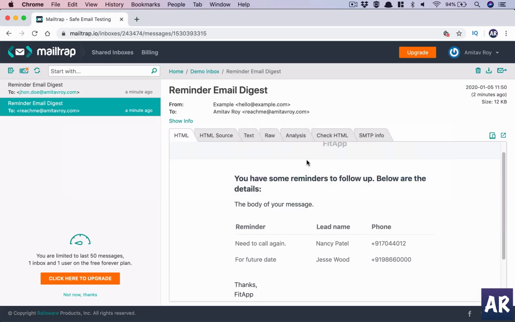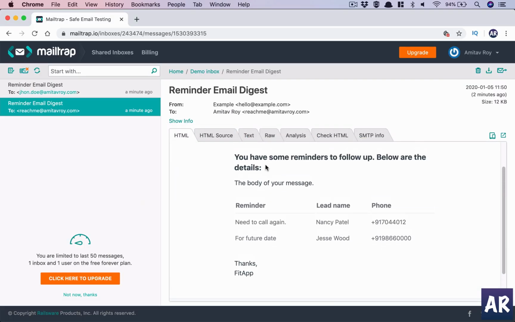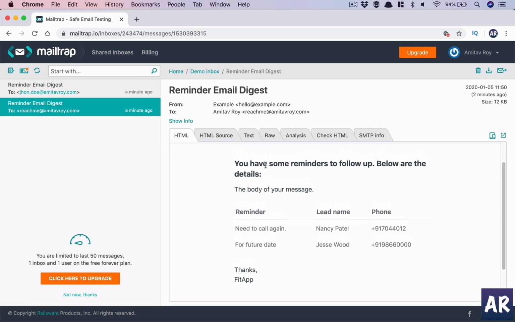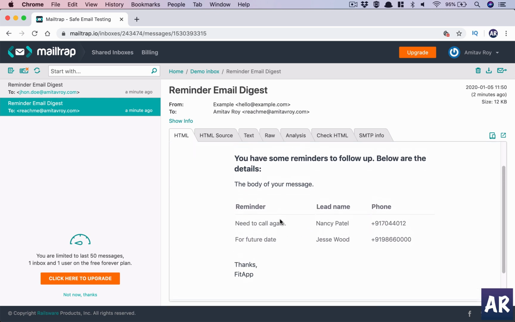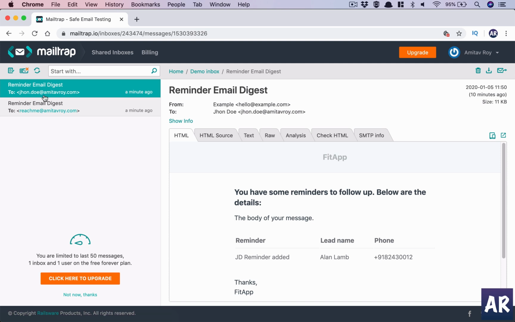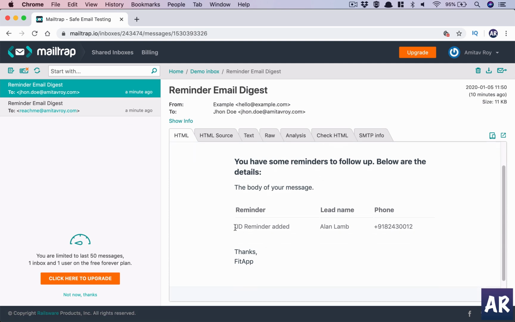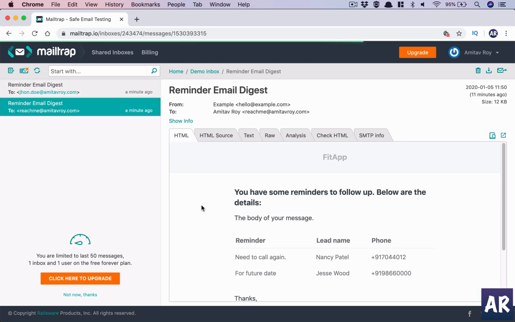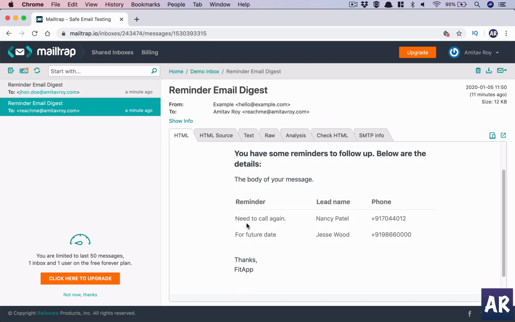And last but not the least, we are also going to create an email as a cron. The cron will run every time which you set, and it will send out an email digest with all the reminders that one particular user needs to work on that particular day. So for example, this user John Doe needs to follow up with only one reminder with lead name and phone number, whereas reachme@amitavroy.com, this user needs to call up 2 persons. These are their names and phone numbers.